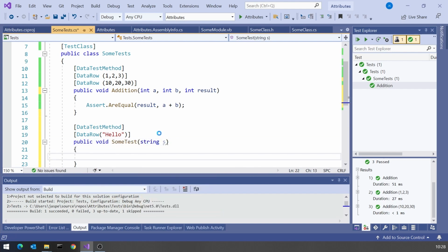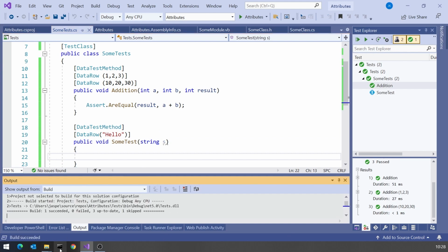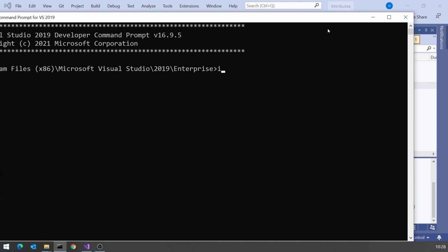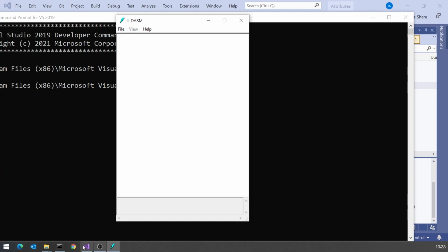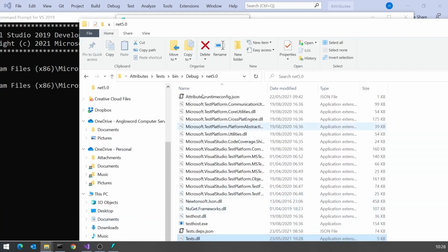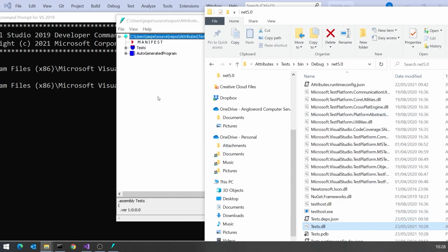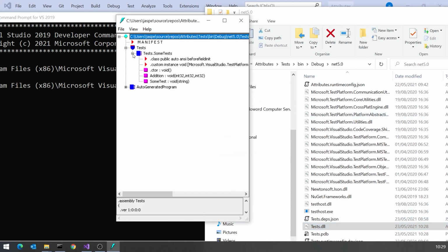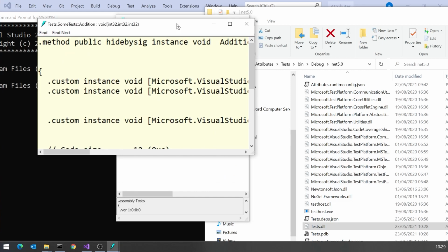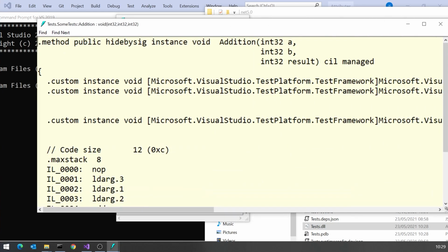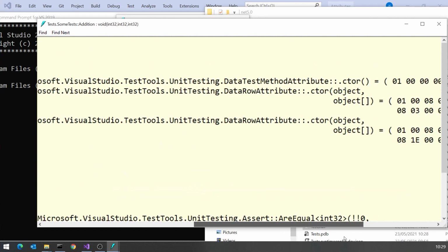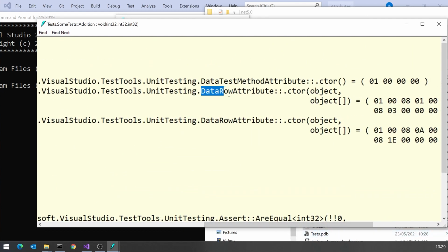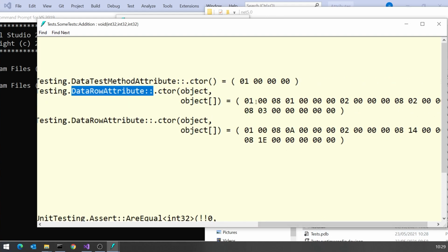But the thing I want to show you, if we build that, and then bring up ILDASM, the Intermediate Language Disassembler, and drag into that the DLL, so there's our tests DLL, and then take a look under tests at, say, addition, then we can see, in amongst all the other information, there is our data row attribute and the two examples and their hexadecimal encoding. We've basically got those values that we had: 1, 2 and 3, 10, 20 and 30.